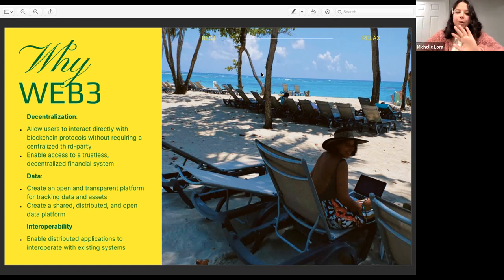So some of those are really fancy words that I won't get into, but feel free to ask questions if you have any about all these three terms. But these are the three reasons why I personally am building on Web3. And I think the future of Web3 is here to stay.